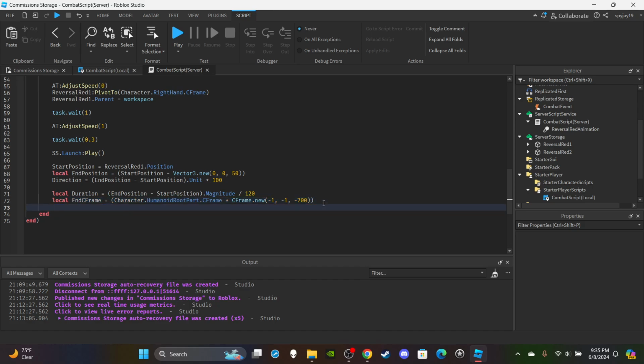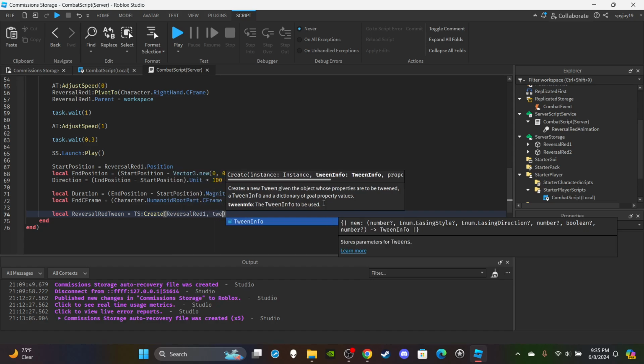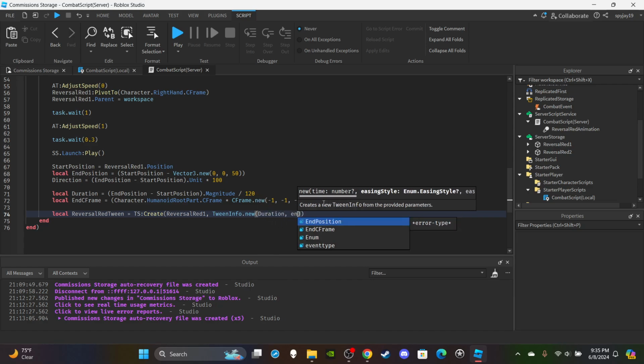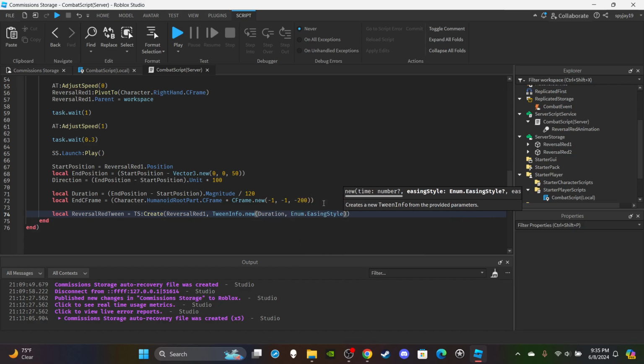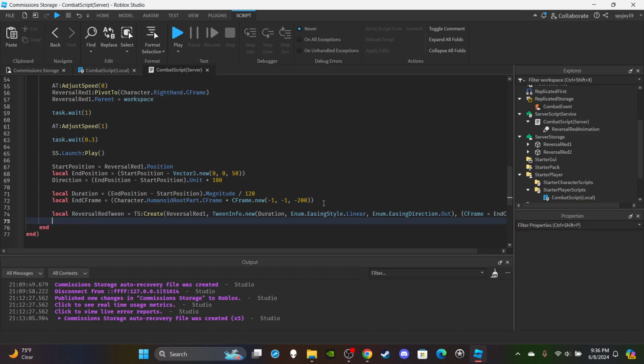So from here, we're going to create the reversal red tween. Local reversalRedTween is equal to TS:Create. Of course, reversalRed1 will be the instance, comma, TweenInfo.new, and then you put the duration variable for the time. Then Enum.EasingStyle, again, go with whatever you want. I went with linear. And comma Enum.EasingDirection is of course Out, and then a comma between the curly brackets. For our property table, we're changing CFrame. So CFrame is equal to endCFrame. Then you play the tween, reversalRedTween:Play().